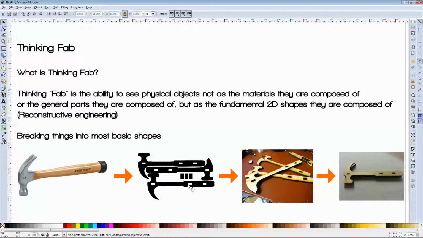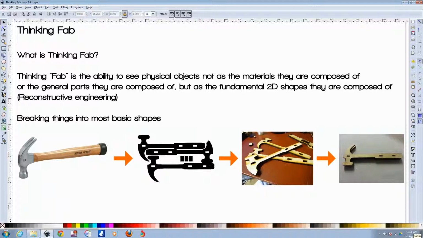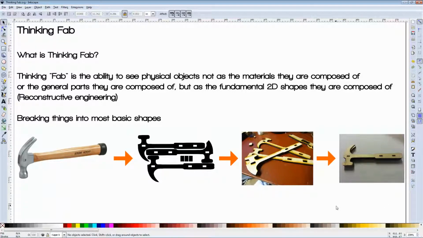We give this to the machine, and the machine says, okay, I have this picture. Let me go ahead and cut it out. But now, since it's cutting out this picture, you know that this picture isn't just a picture. This picture is actually an object. So then after it's done, you can take it, you can actually put it together, and we have a working hammer. We have a working object.